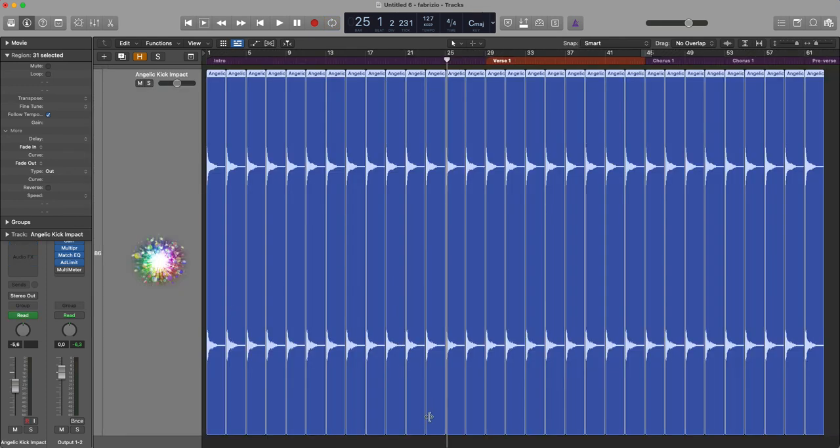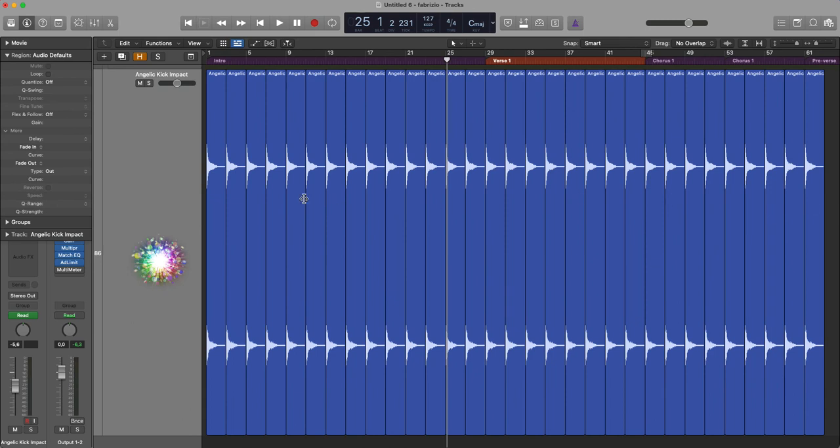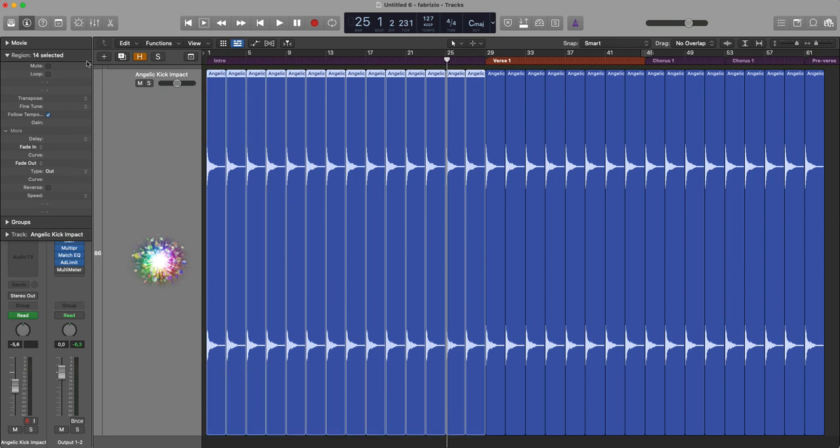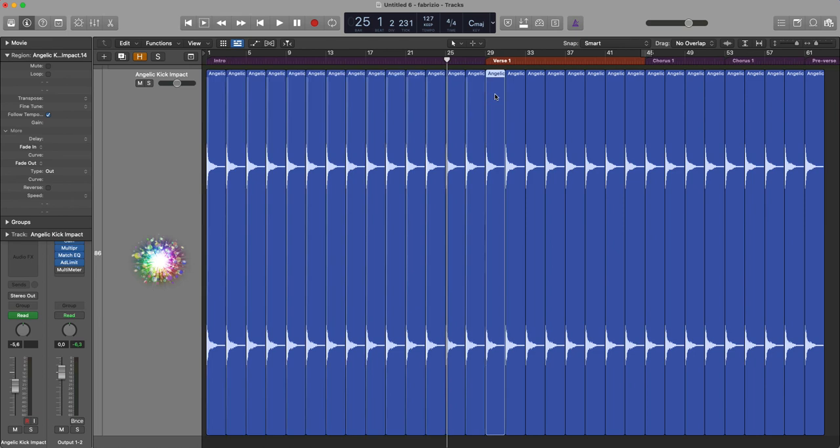I want to apply a fade in to all of them. What I have to do is select all the kicks that I want. In the region inspector, I will see how many regions are selected. You just have to set the number that I want. 20 milliseconds. So I got some fade in here, and from here no more.